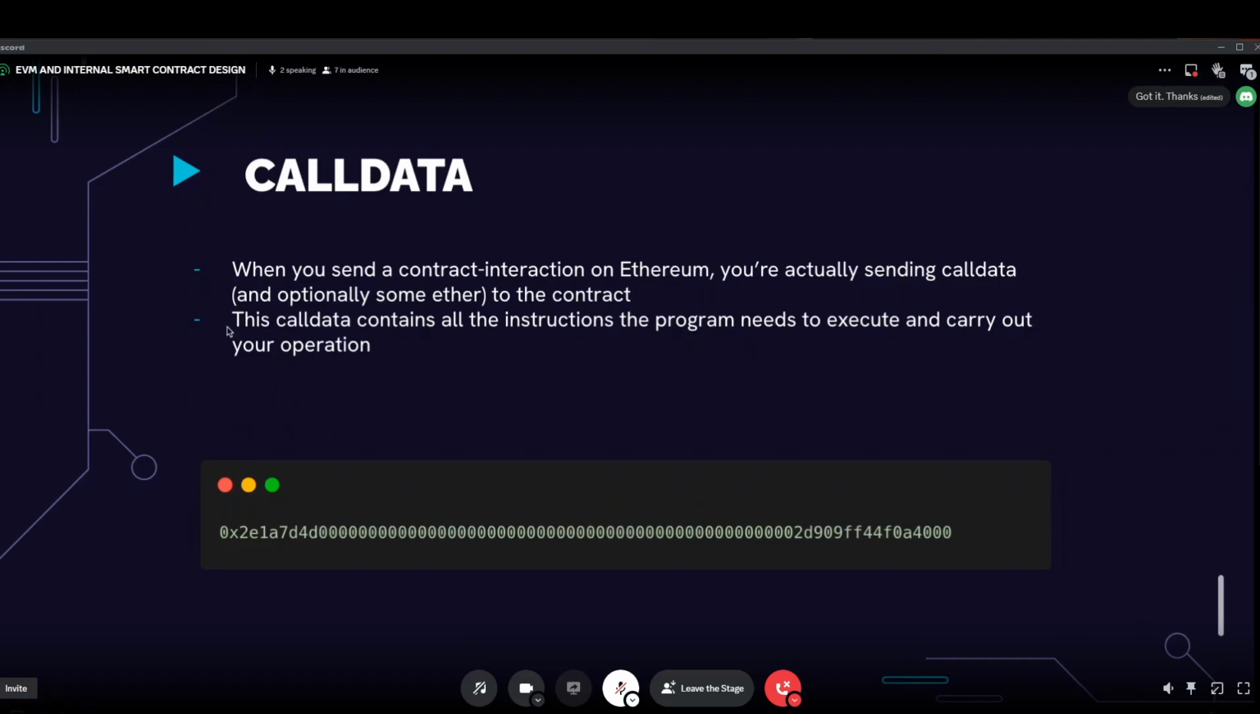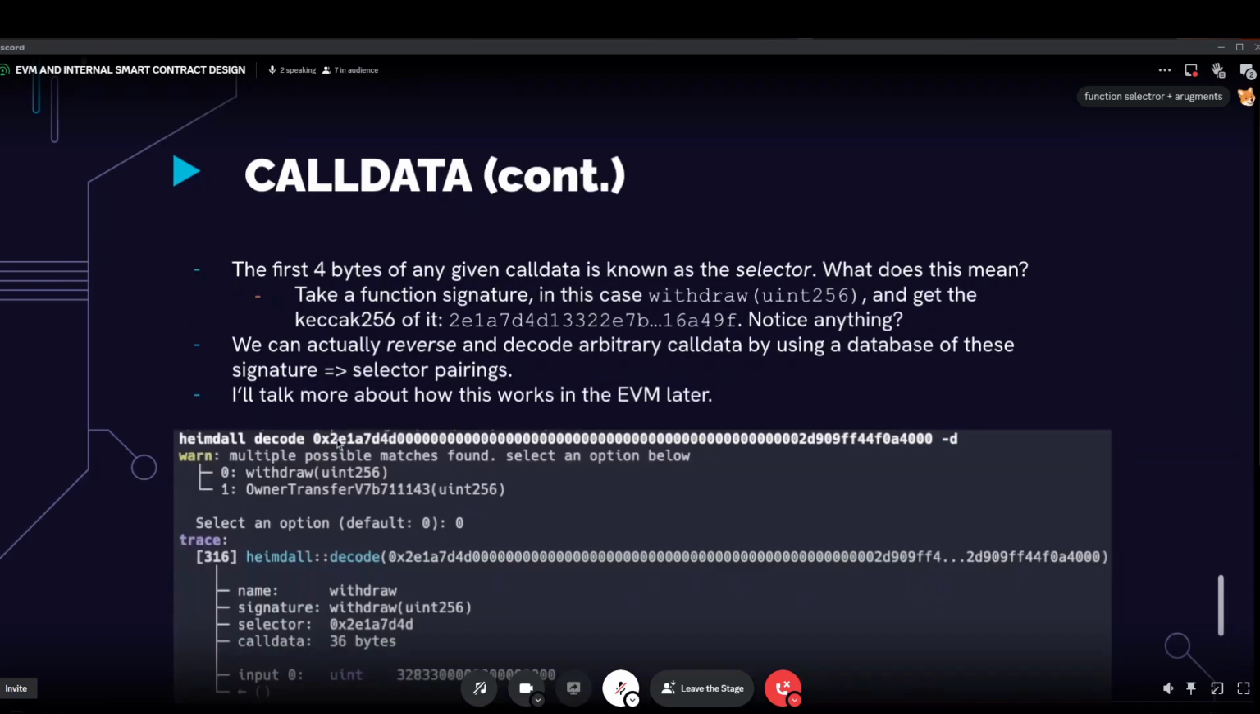And this call data contains all the instructions that the program needs to execute. So if you just send a contract some call data and a value, it can do whatever you want. And that's pretty much what you do every time you interact with a contract behind the scenes. So now I'll teach you how to read a bit of call data.